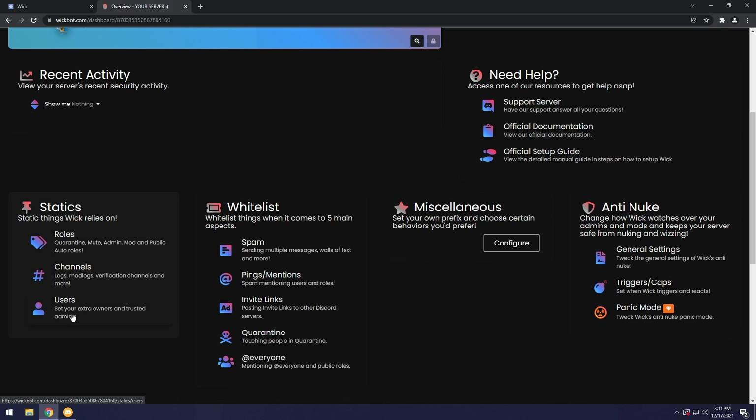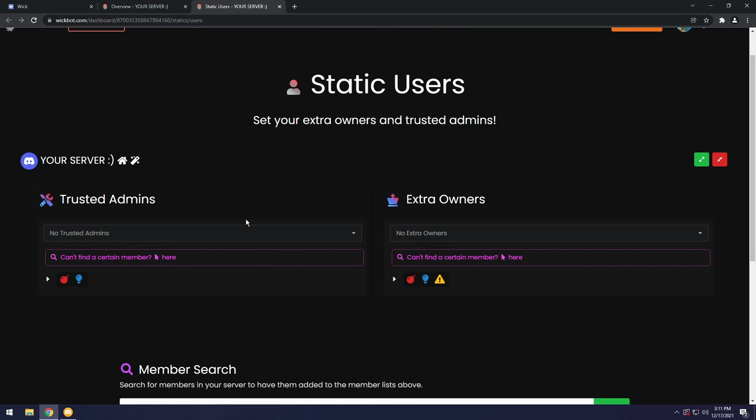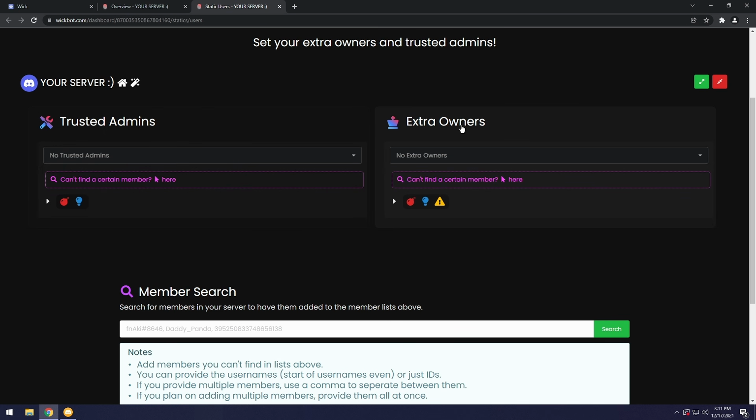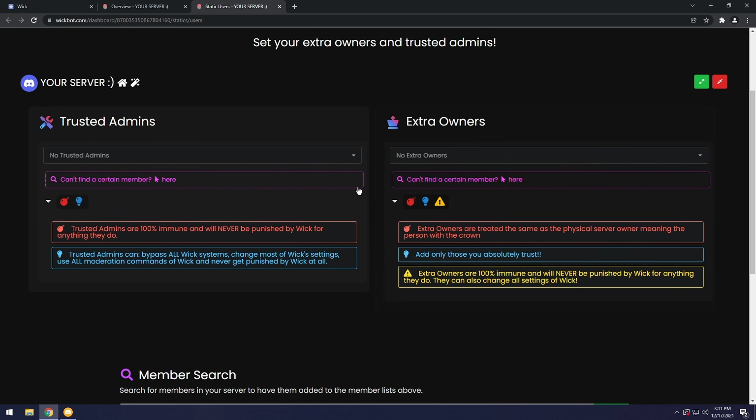And finally, let's go to the users tab. Now the users tab it really isn't important, but if you have extra owners, you can add them. So you need to search for their member and find them. And same thing with trusted admins. Now there are warnings for these specific roles if you open it up. Basically, a trusted admin and an extra owner have very strong permissions, so do not give these to random people. These are only given to people you can trust with your whole server. So trusted admins can basically do whatever they want, but they can't configure Wick, whereas extra owners can do anything they want, and they can also configure Wick.